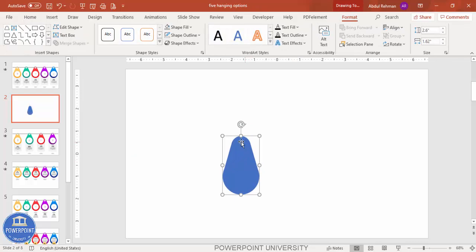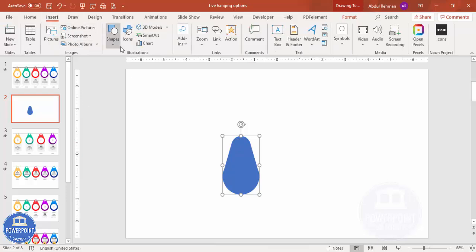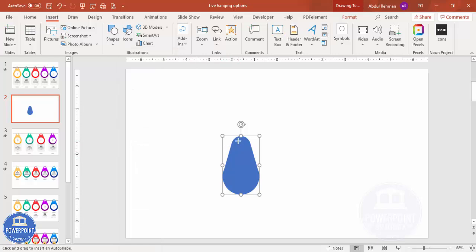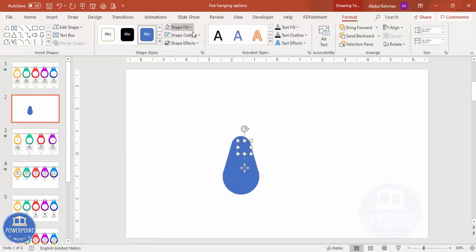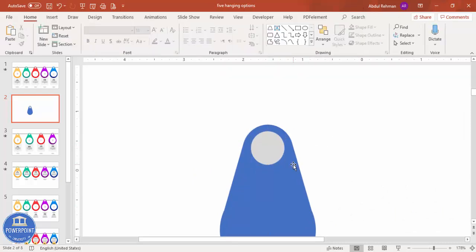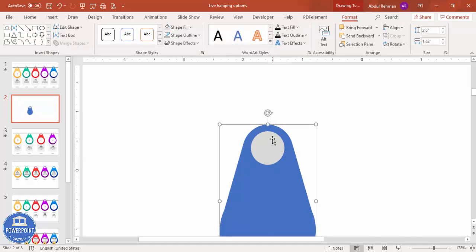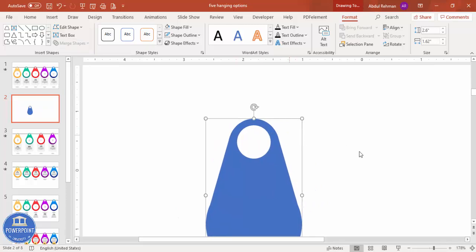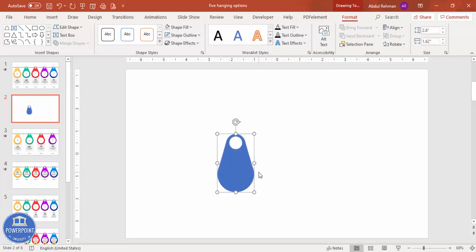Now I'm going to cut the top part from this, I'm going to make it a hole. For that, go to Insert, Shapes, select the oval shape, draw the oval shape by holding the Shift key. You can see here, Shape Outline, make it no outline, and Shape Fill, make it some light color. Let me zoom in, and then I'm going to put it here. I'm going to select this shape first, hold the Shift key and select this one, and again under Merge Shapes I'm going to subtract it. So you can see this area has been subtracted, so I've ended up getting this shape.